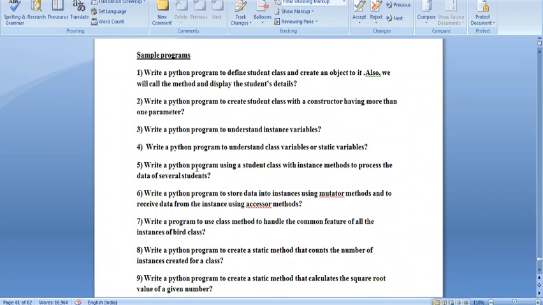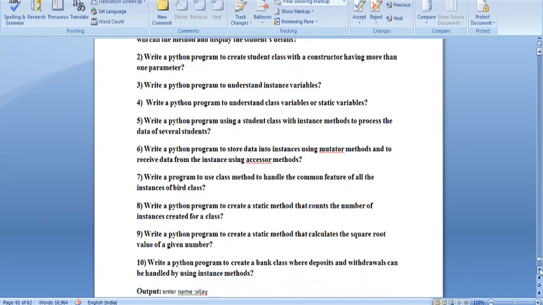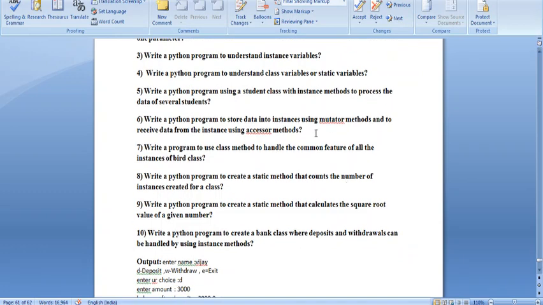Next program we'll see: write a Python program using a student class with an instance method to process the data of several students. We write an instance method to process the data of several students.